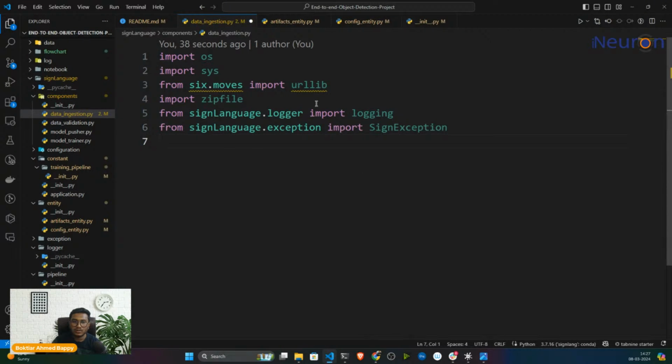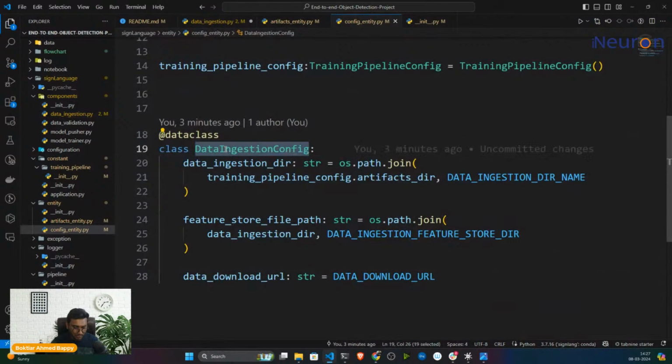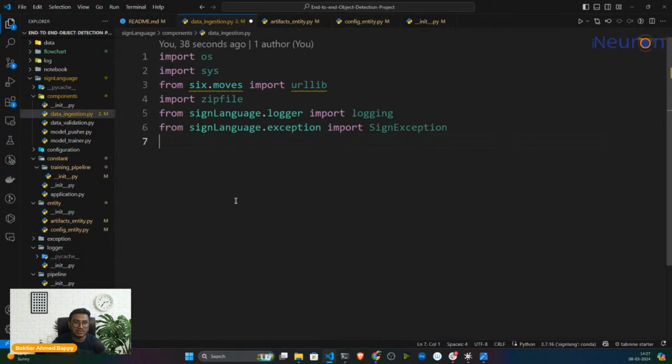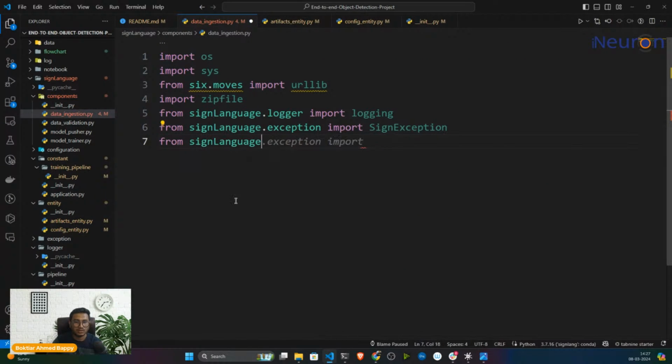Then after that I need to import this particular config entity, that is, this data ingestion config. How to import it? It is inside my entity. So here I'll write from the project package dot entity dot config entity, and here I need to import this particular DataIngestionConfig.